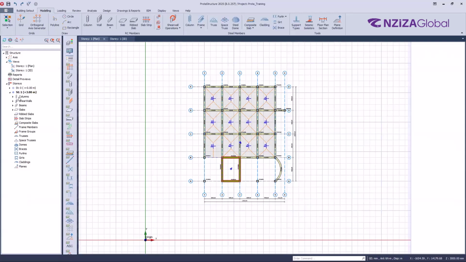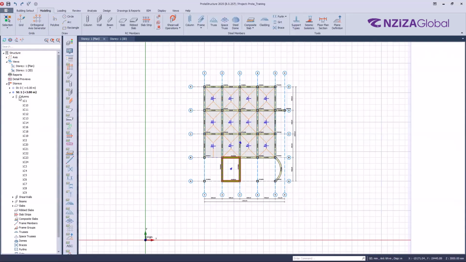So every member which has a triangle before it means it has members inside. For example, if I click on this triangle before the column, it will expand and I will be able to see all the columns inside my model. You see the list from this one all the way here. All these are the columns that I have modeled. And these are the shear walls that I have in my model.